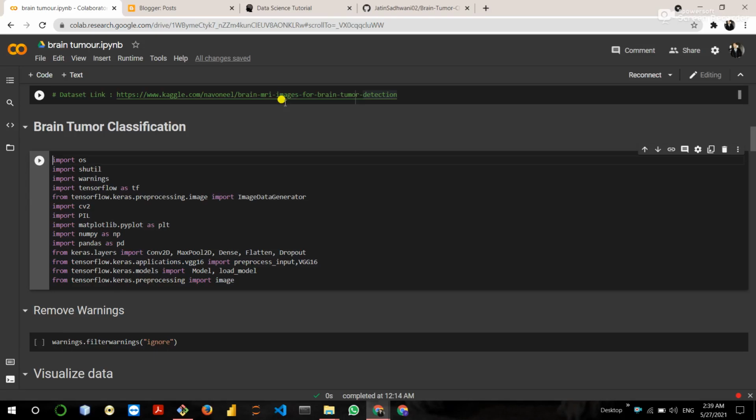Hey guys, I have come with the next project, brain tumor classification. In this tutorial, we are going to implement brain tumor classification using a convolutional neural network in deep learning. We will train the model on the brain images, and after training, our model classifies whether the person has a brain tumor or not with the help of the given brain images.